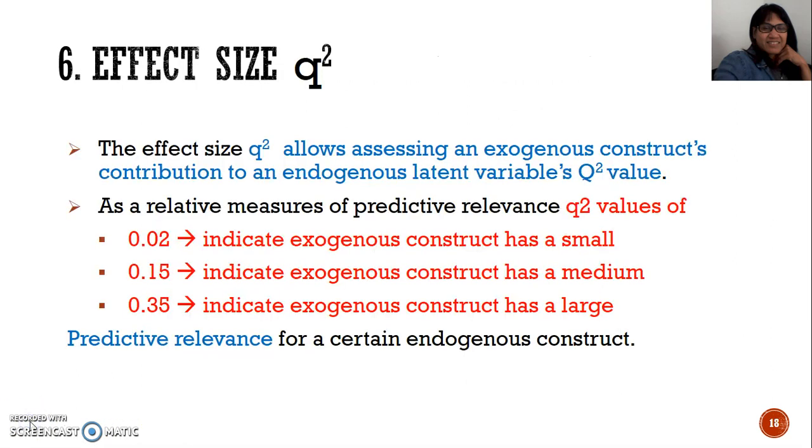The last procedure to assess the structural model is number 6, the effect size small q square. The effect size q square allows assessing an exogenous construct's contribution to an endogenous latent variable's big Q square value. As a relative measure of predictive relevance, small q square values of 0.02 indicate the exogenous construct has a small predictive relevance, 0.15 a medium, and 0.35 a large predictive relevance for a certain endogenous construct.